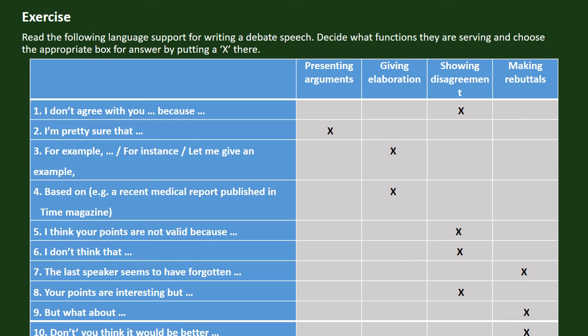Answers. 1. I don't agree with you, because this is showing a disagreement. 2. I'm pretty sure that, this is presenting arguments. 3. For example, for instance, let me give an example: this is giving elaboration. 4. Based on, this is giving elaboration. 5. I think your points are not valid because, this is showing disagreement. 6. I don't think that, this is showing disagreement.